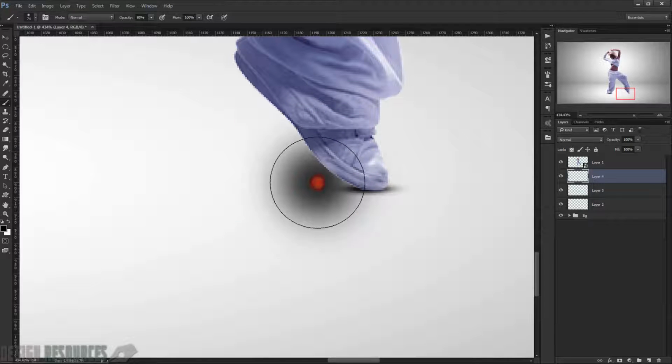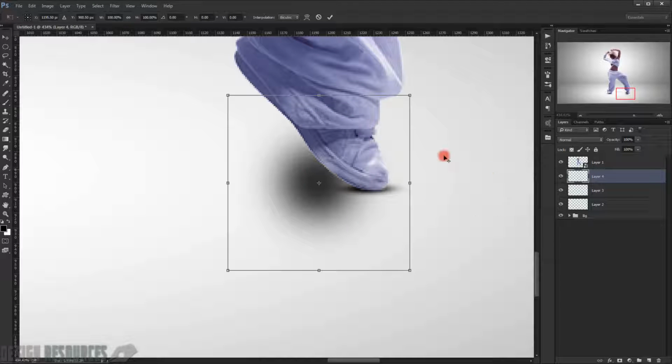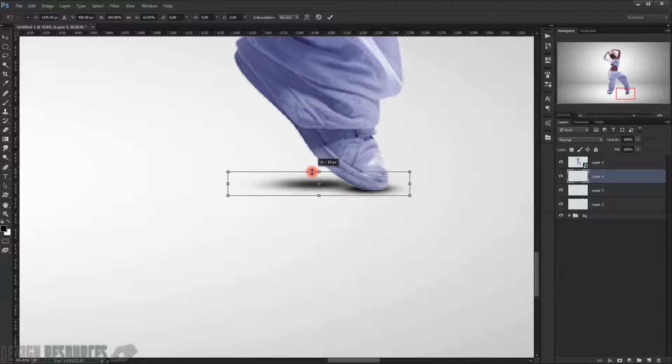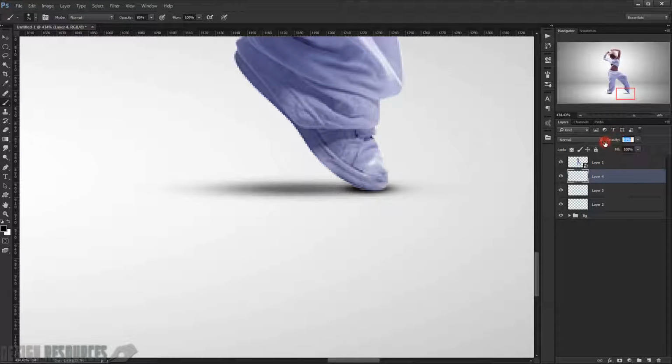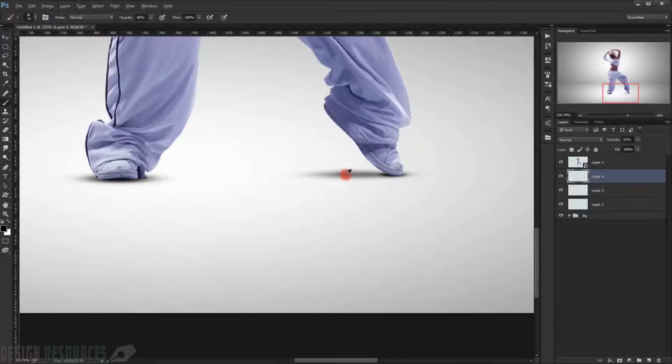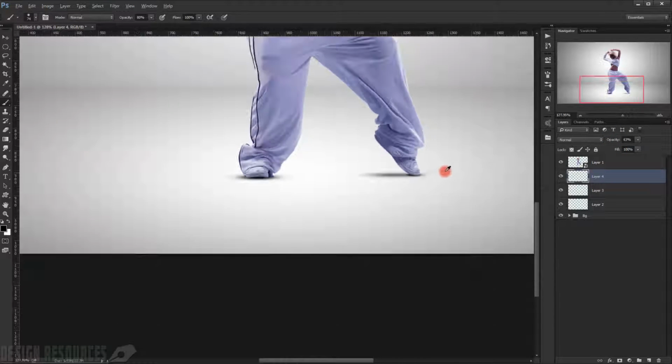Now I will make a new layer again, and then this time I will choose a bigger brush and I will just 1 click and then Ctrl T, and I will resize it again, and I will make it wider to place it in here, like so. Press enter and I will reduce the opacity a little bit, somewhere like this. And as you can see, we have a shadow in here.